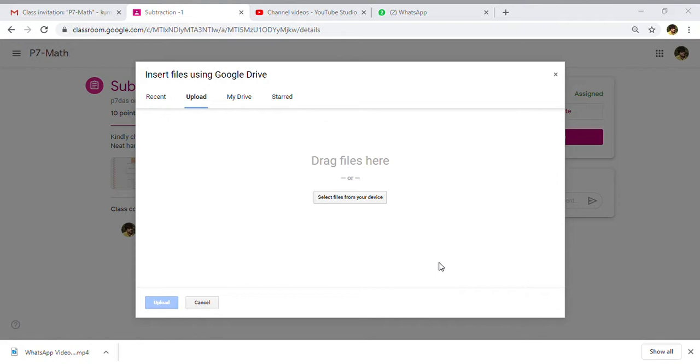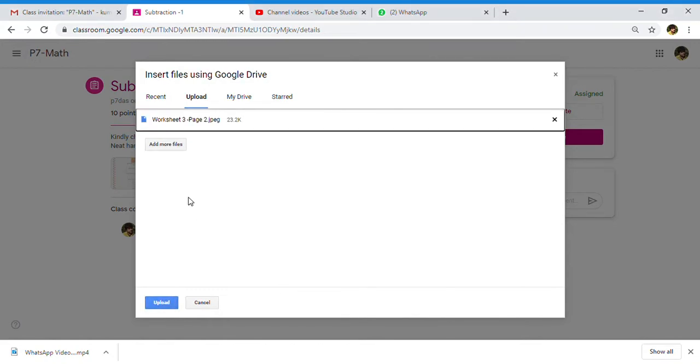For example, I had talked about subtracting, right? So suppose I have done it on this one. I am just attaching worksheet 3. Suppose this is the worksheet where subtraction has been done. I'm attaching the subtraction here. Now you see it has come here. Now you can add more files, because when you do homework you may have 1, 2, 3, 4, 5 pages or more than that. So you click an image of each page, and then attach it here. You can add more files to attach.